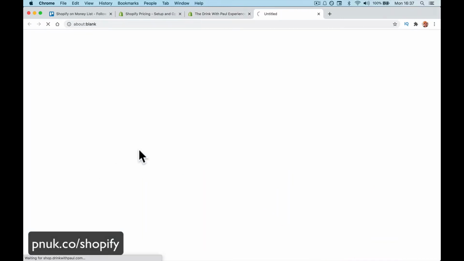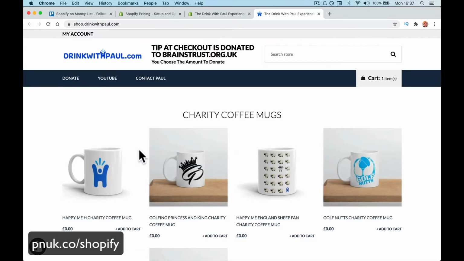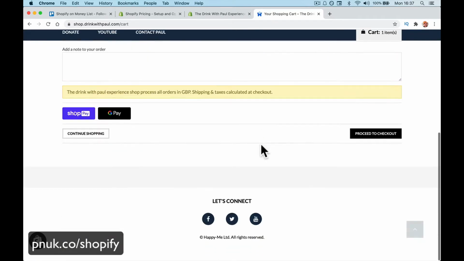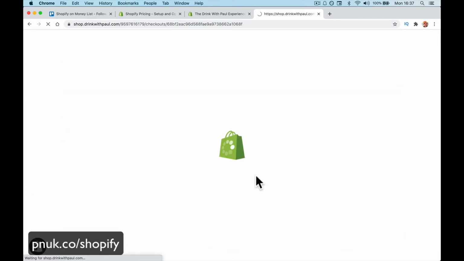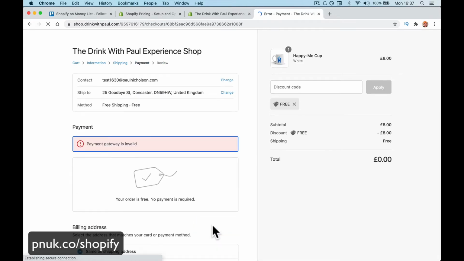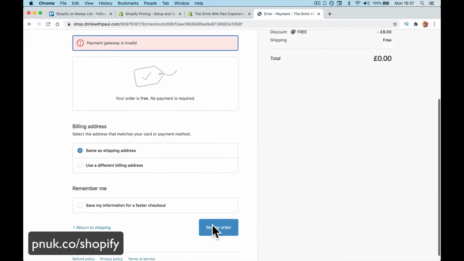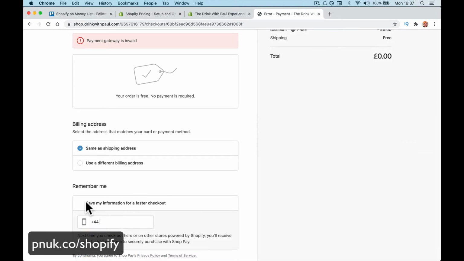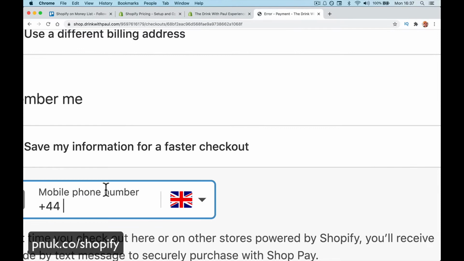So let's go back and complete that order and show you what it's going to say. Here's my cart. Proceed to checkout. Complete the order. Payment gateway is invalid. Save my information. Oh no, don't save my information.